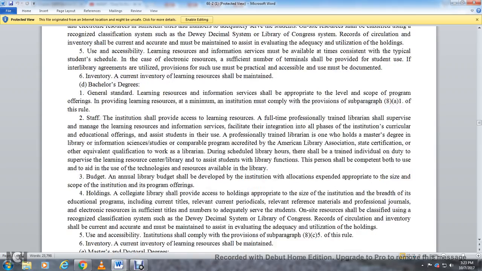4. Holdings. The collegiate library shall provide holdings appropriate to the size of the institution and its educational programs, including current titles, relevant periodicals, relevant reference material, professional journals, electronic resources, and a sufficient number of titles and adequate services for the students. On-site resources should be classified using a recognized classification system such as the Dewey Decimal System or the Library of Congress.